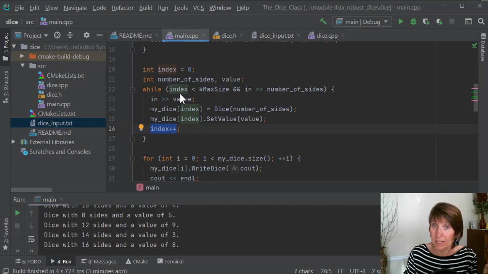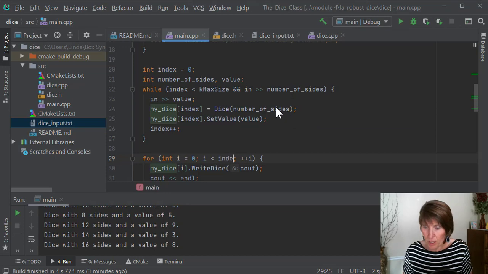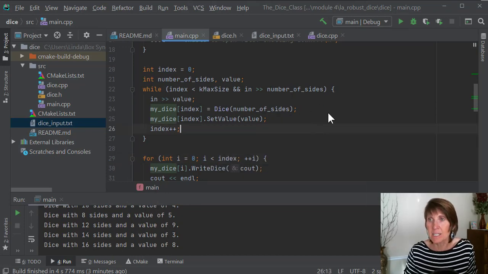And now we go up there and 10 is less than 12, but we try a read and we're all done. There's no more data. So there's no more data and we have not filled up the array. Well, index will have the value we need. So now if we, instead of going to size, we simply go to index. Let's see what happens.